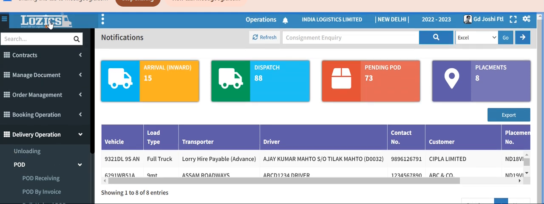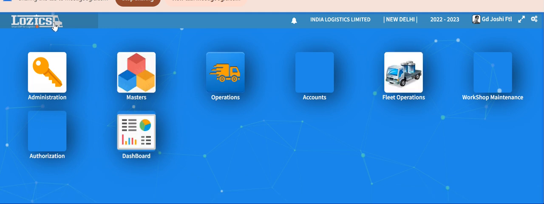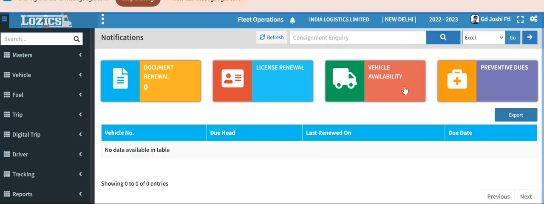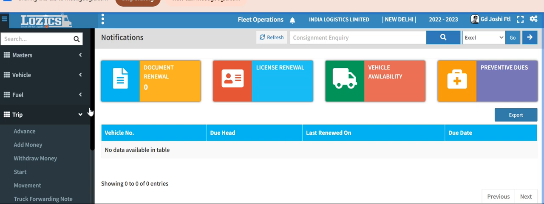Now we move to the workflow system. The next step in the workflow system is trip management. That is trip planning, trip start, trip movement, and trip settlement. So in this, as you already know, there are various masters for creation of vehicle database, fuel, trip, drivers, tracking, etc. So now we go to the trip.